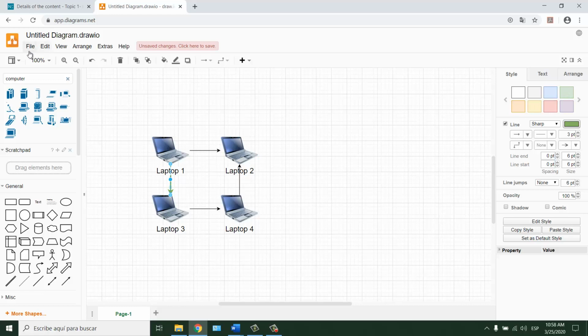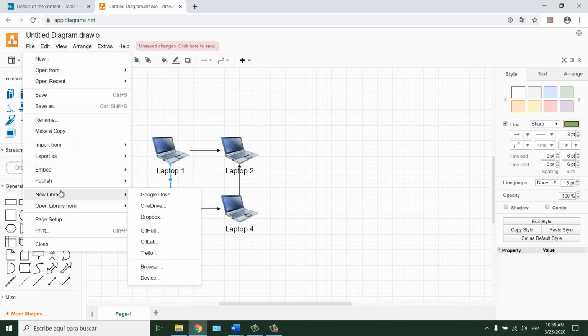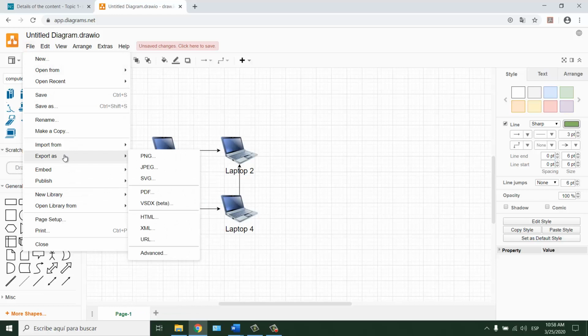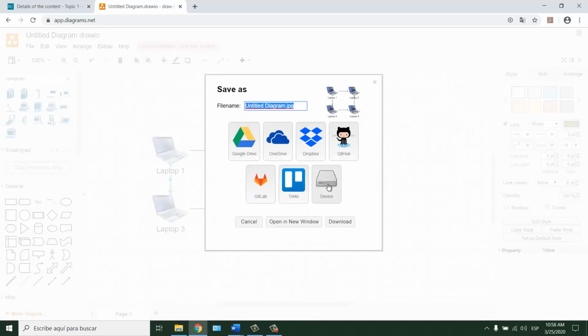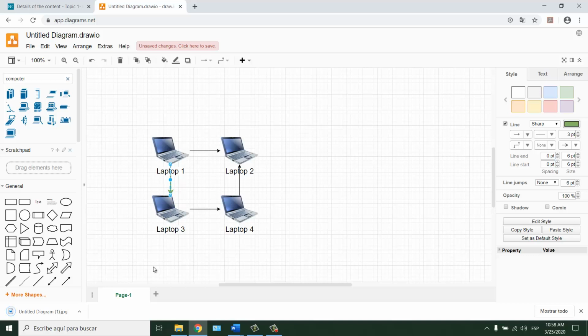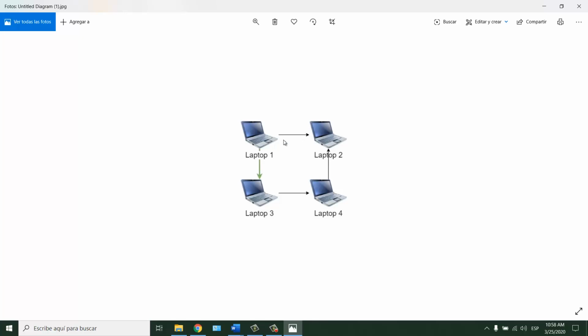Okay, when you finish with that, you need to press File, Export as JPEG. That's an image format. Press Export, and the place that you're gonna save it. In my case, I'm gonna save it on my computer, so I select Device. And now here I have my diagram.